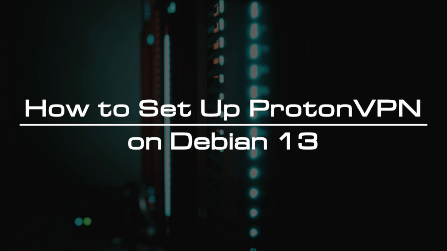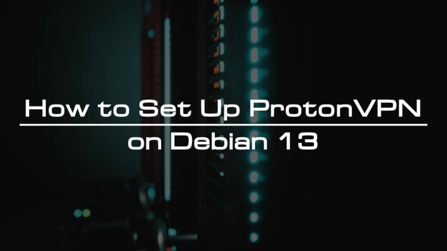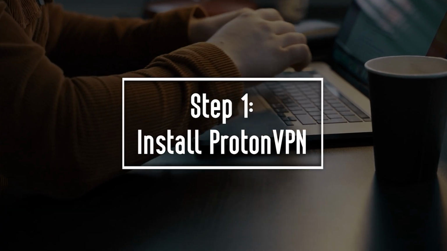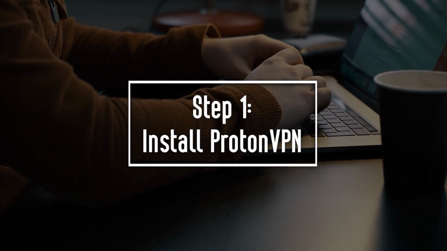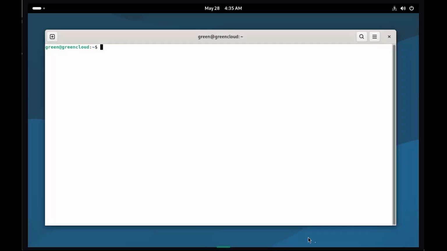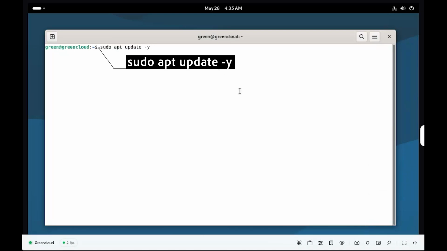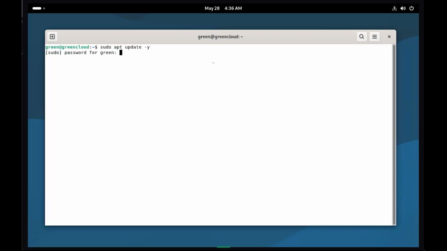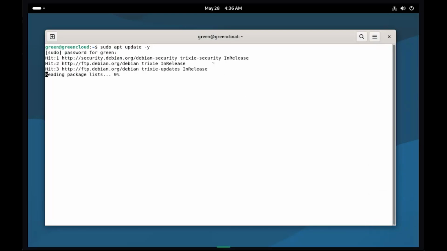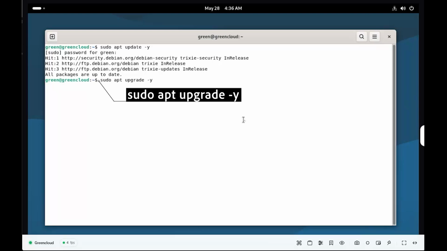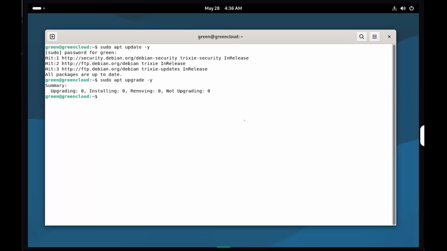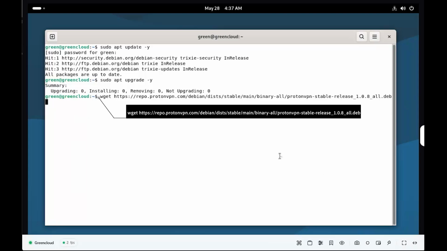Today, we will show you how to set up ProtonVPN on Debian 13. First, ensure that all installed system packages are up to date to reduce the risk of conflicts during installation. Next, visit the official ProtonVPN download page and download the deb package for Debian. Alternatively, you can use the following command to download it directly in the terminal.